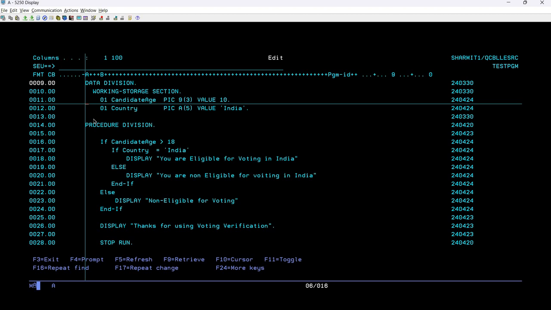Now, for a nested if condition, I have declared two variables, because for this demo we need at least two variables. The first variable is candidate age, and we know that a variable is divided into 5 parts. Here 01 is the level number and the data name is candidate age. That means whenever we want to access this variable in a program, we will use this name. Then we have the picture clause, which indicates that it is a numeric value. 9 represents numeric, which can hold a maximum of 3 digits. Then we have the value clause, an optional clause, but in this example we need to assign some value, so I have just assigned the value 10.